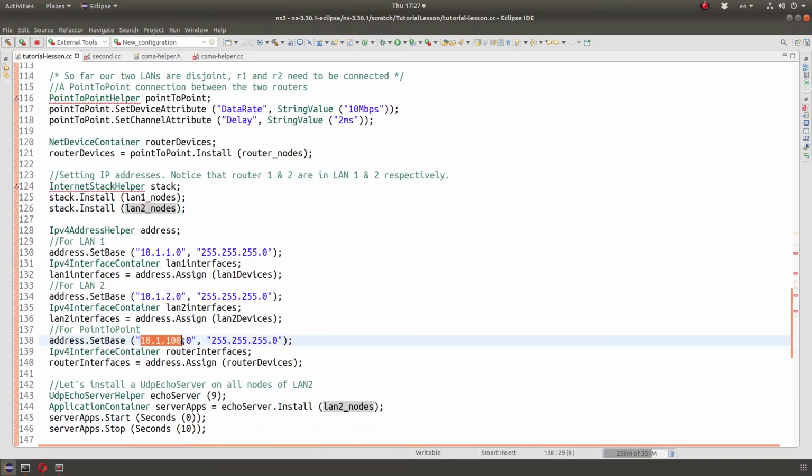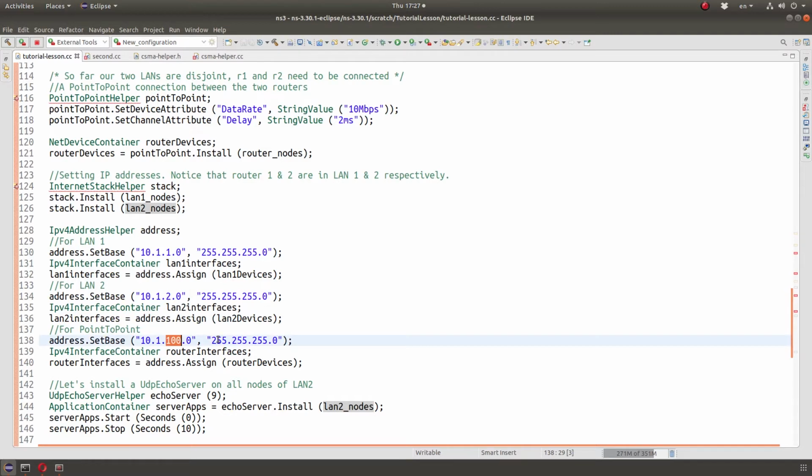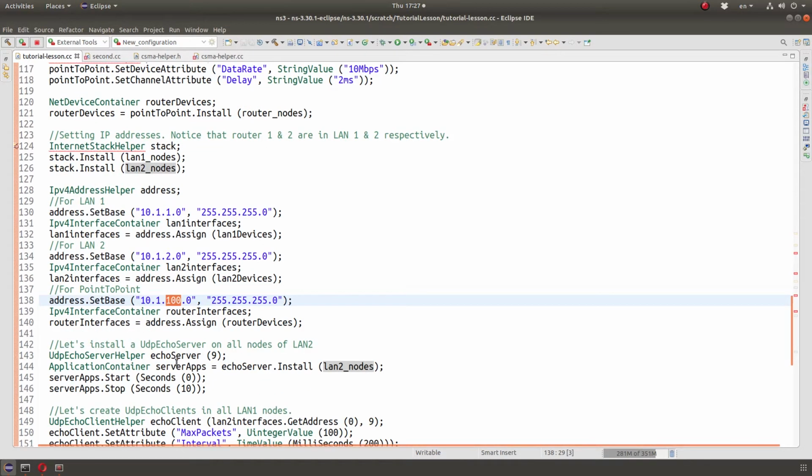But for router nodes, we can specify the interface. We can specify the IP addresses that they will take. So for example, for LAN1, I want to choose this prefix, 10.1.1.0. For LAN2, I'm going to go with 10.1.2.0. And for the routers, I'm just going to go with 100 here. The subnet mask is the same for all.